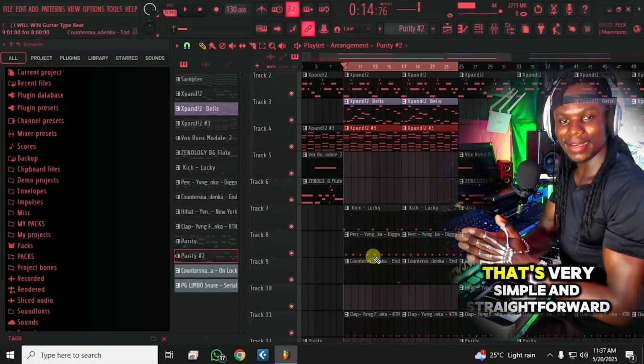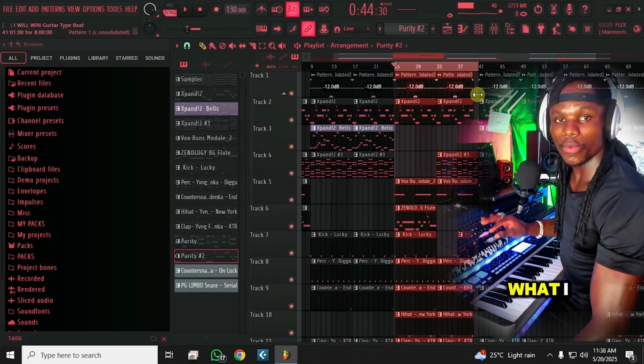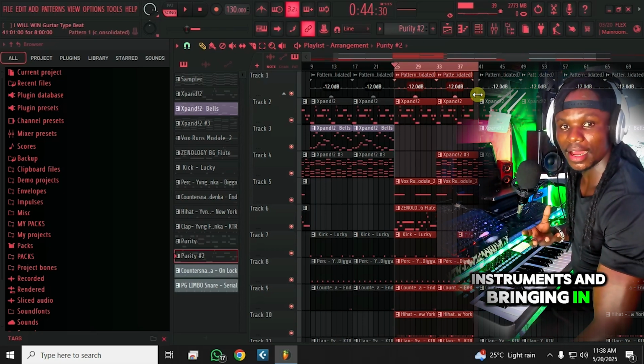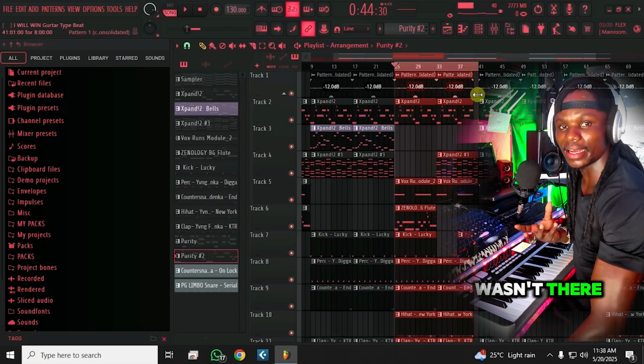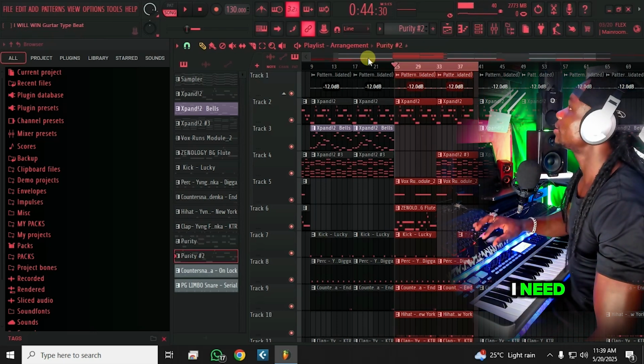Yeah, guys, I think that's very simple and straightforward. In the verse section, what I did is removing some instruments and bringing in a new instrument that wasn't there at the chorus section. Okay, so in the verse section, this is what I did.